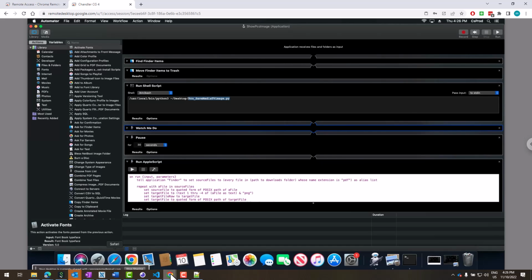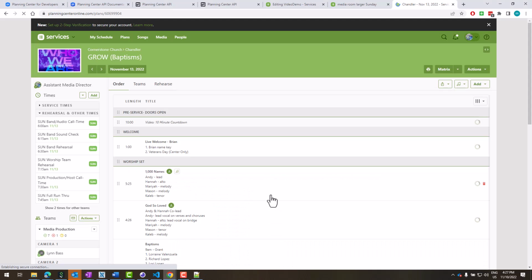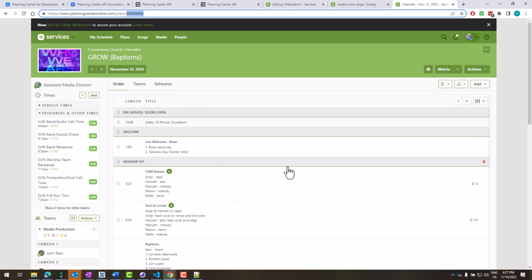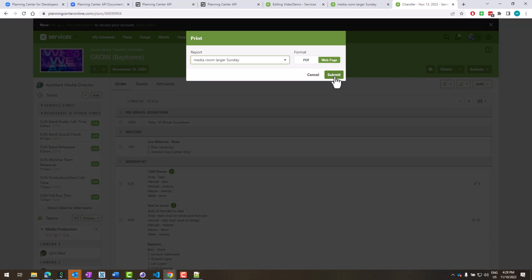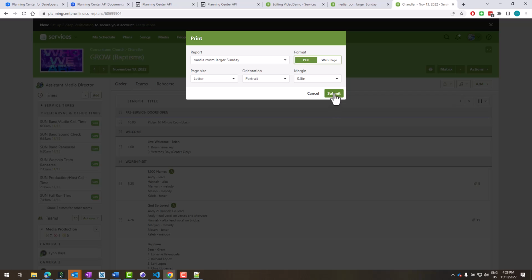It basically opens it to the plan that we had, with the plan ID. So it goes to this URL, opens a web browser, and now we're here. With Watch Me Do, what it is programmed to do is physically move the mouse over here and click that button, and then submit.